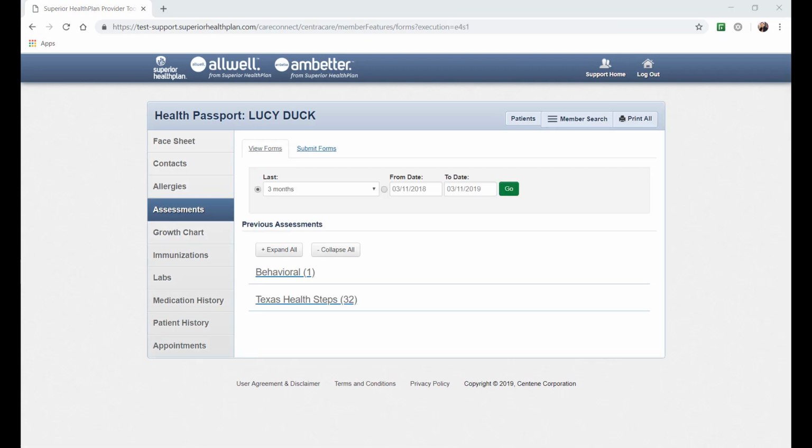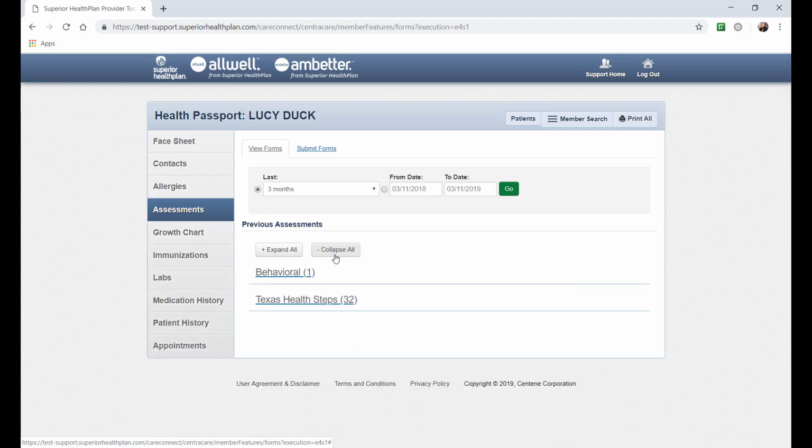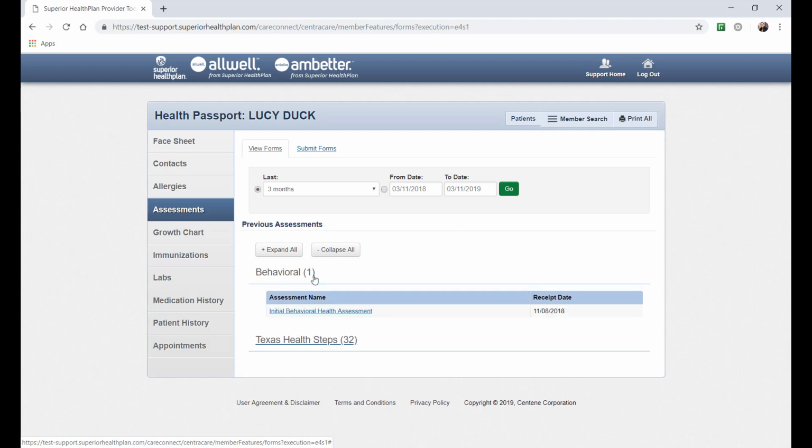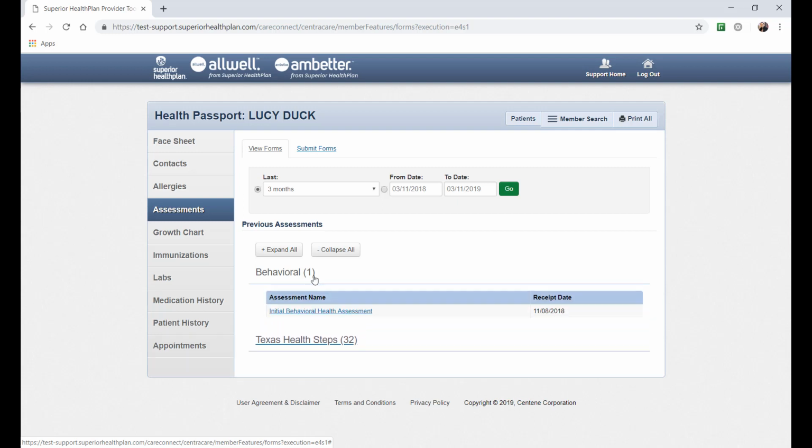The Assessments module contains Texas Health Steps, Dental, Child Adolescent Needs and Strengths, and Behavioral Health forms. The assessment name and submit date are viewable and categorized by form type. The Expand All and Collapse All buttons reveal and hide all forms for all categories. Specific categories of forms can be expanded and collapsed by clicking on each category header. This may be an ideal option for those members with a longer history of forms.